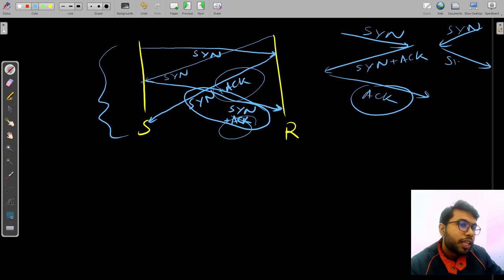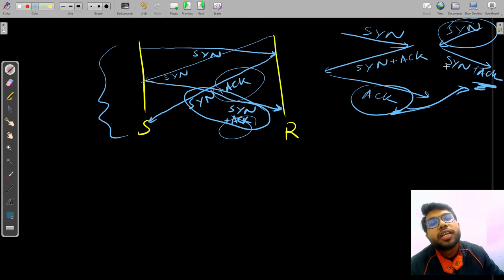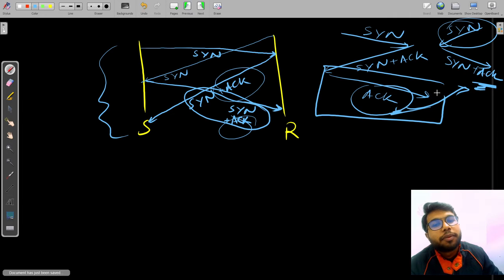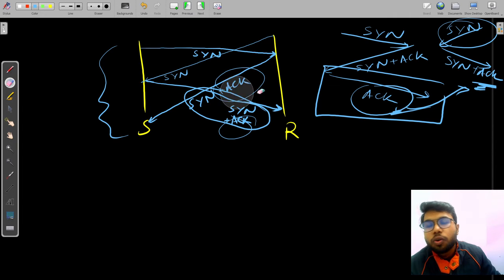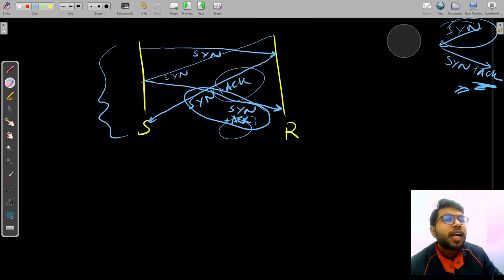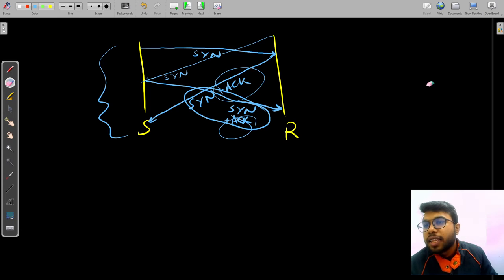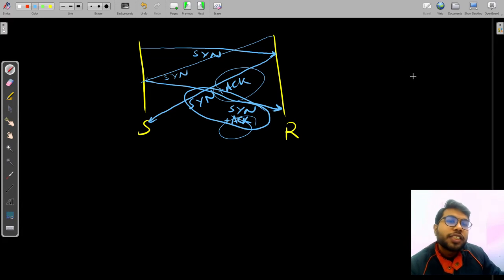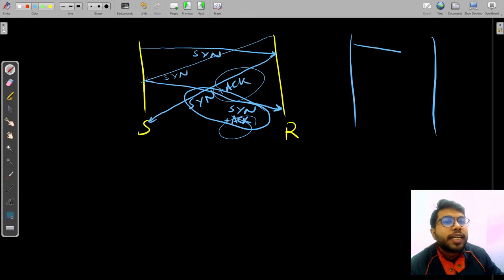So I have already replied with an acknowledgement to that. So this acknowledgement is the same as this. We have already acknowledged his request to synchronize with us. So there is no need for this extra step. So this is how a simultaneous open happens. Both of them wanted to open a connection at almost the same time, and that is how they opened the connection at almost the same time. So the connection starts opening from both ends, but it opens almost at the same time from both ends.